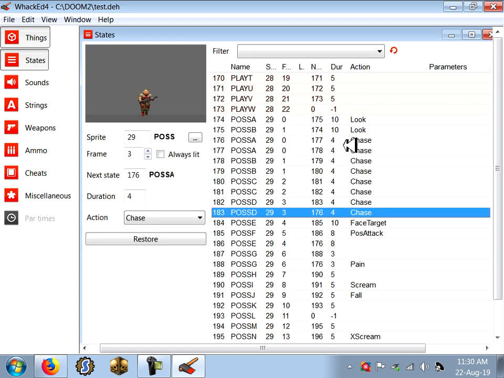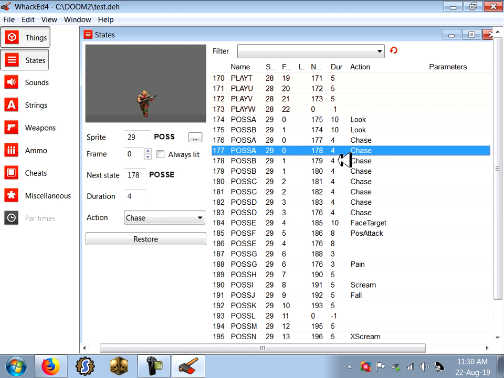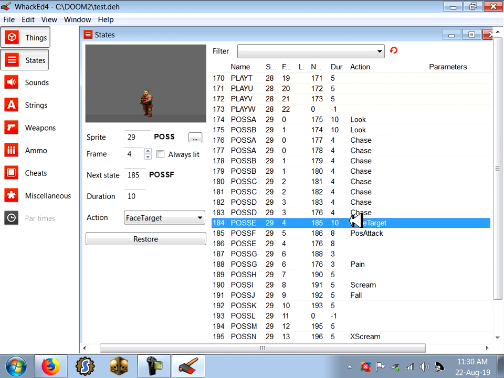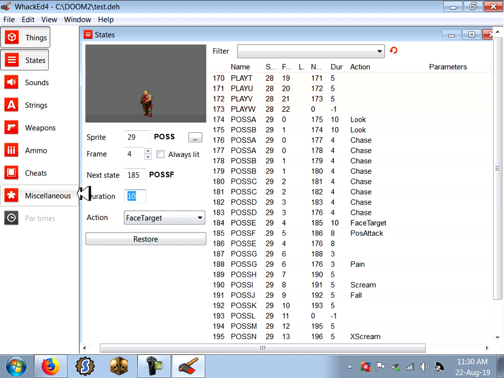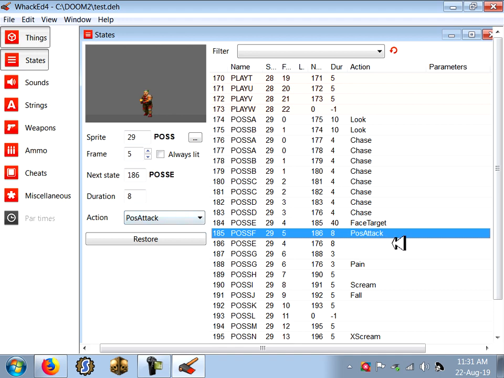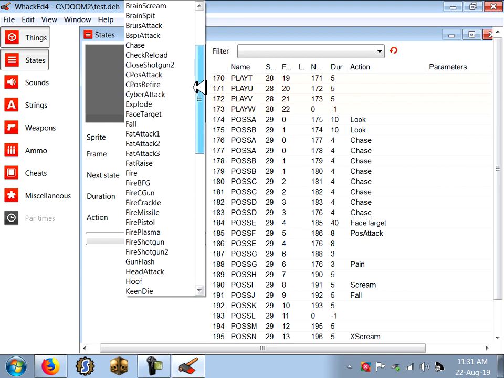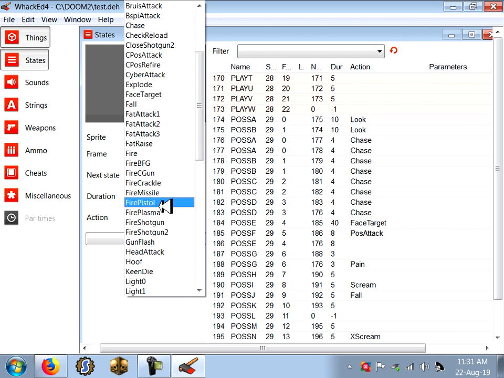But you can make them walk even faster by changing the duration of their chasing animations and things like their shooting animation as well. So if I make his duration, let's say 40 on this, he's going to look at me for ages before he actually attacks. And then it says POS attack there. I can replace this with any enemy attack. I can't use a Marine's attack. Like I can't put a super shotgun here, like fire shotgun 2, fire fly.